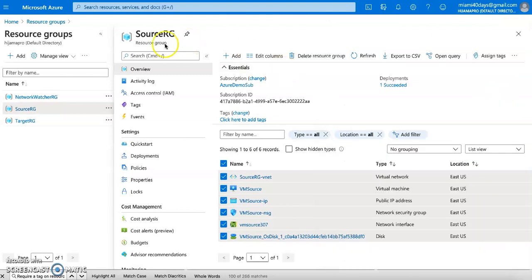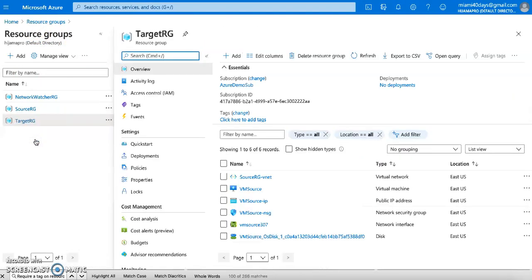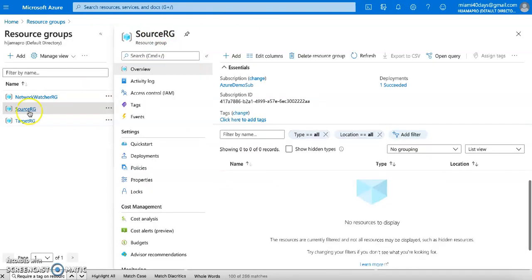So let's go and see, can I see the entire resources in my target resource group? Yep. So now if you see here, my entire target resource group has all these resources which I created in the source resource group. Now if you see here, nothing is here. Everything has been moved successfully from source to the target resource group.